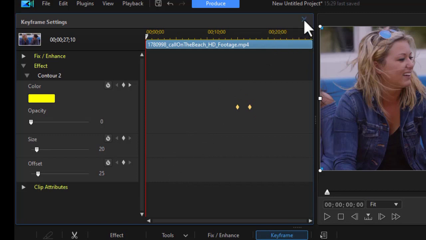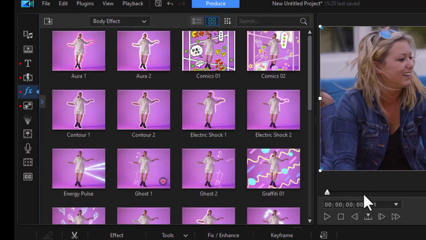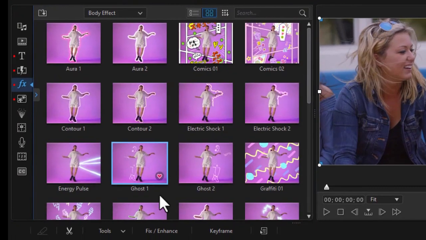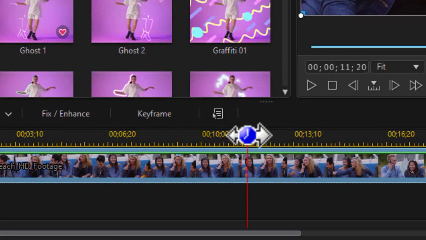Others do not. Now, here's something else about this. If I have one and I don't have an opacity value and can't control it, here's what I need to do. I'll go back to that effect, to Contour 2, and I'll remove it. Now, what I'm going to have to do in this case is I'll split the clip.